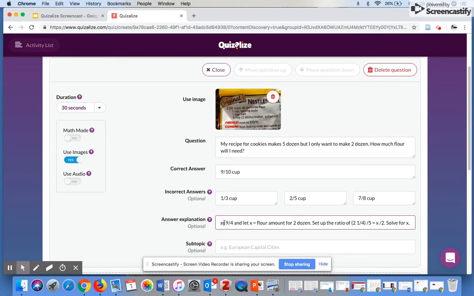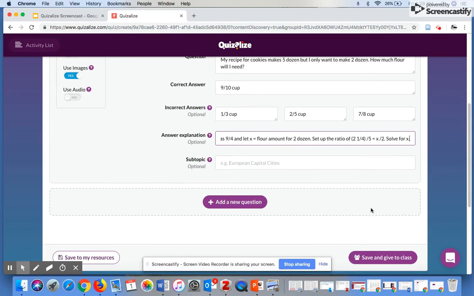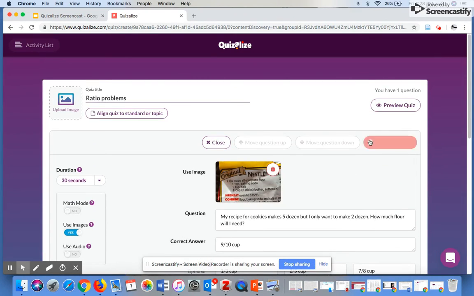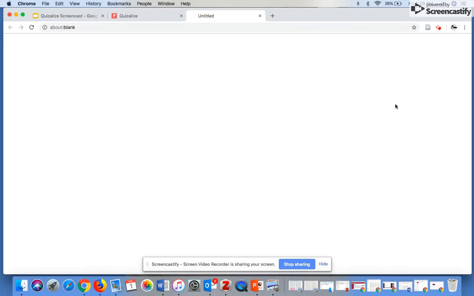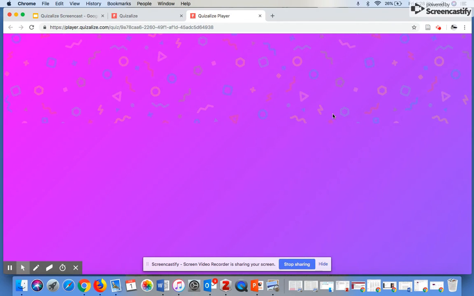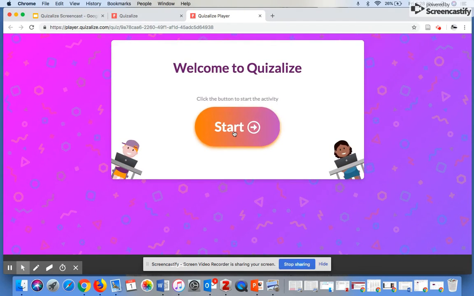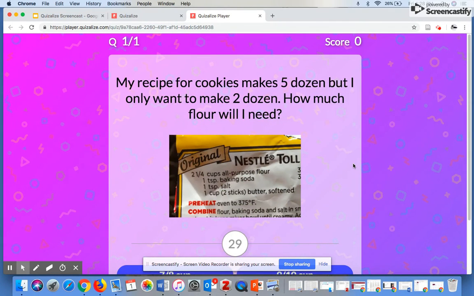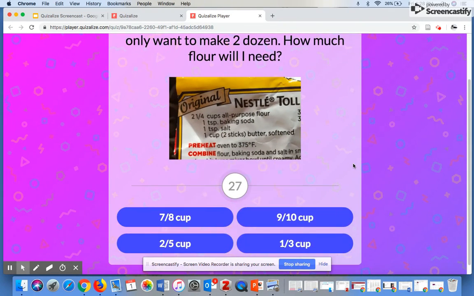So they could go ahead and now set this for the class, but they also have an option to preview the quiz. So we're going to go ahead and take a quick preview of the quiz. And this is how it would show up for students taking the quiz. They would hit start, and there's their question. There's their picture with the recipe. This one shows a timer, but when they go to set the quiz for the class, they have the option to turn that timer off, which I would suggest.